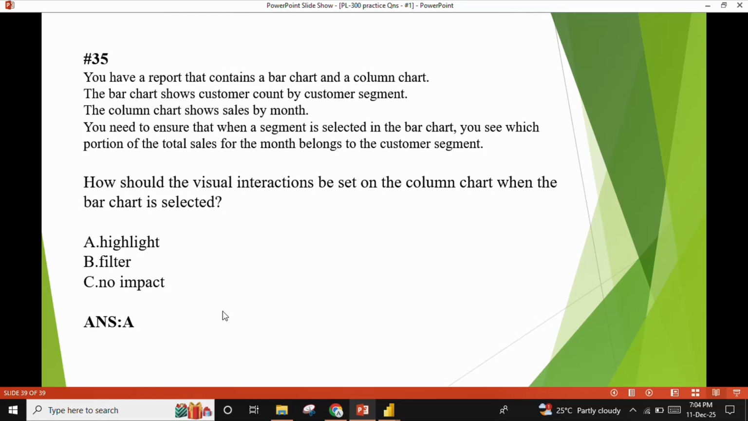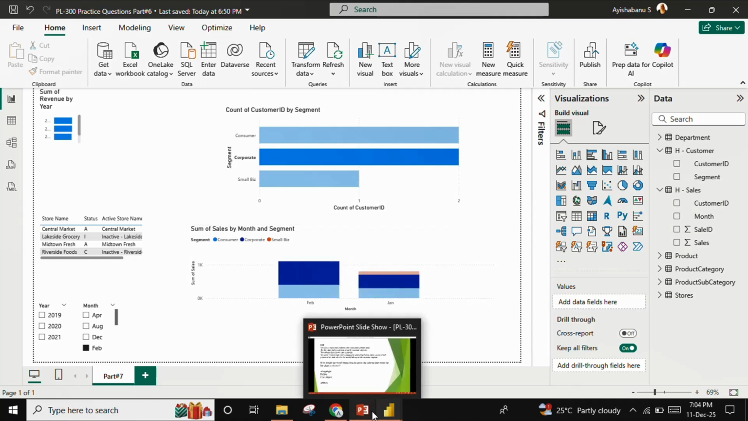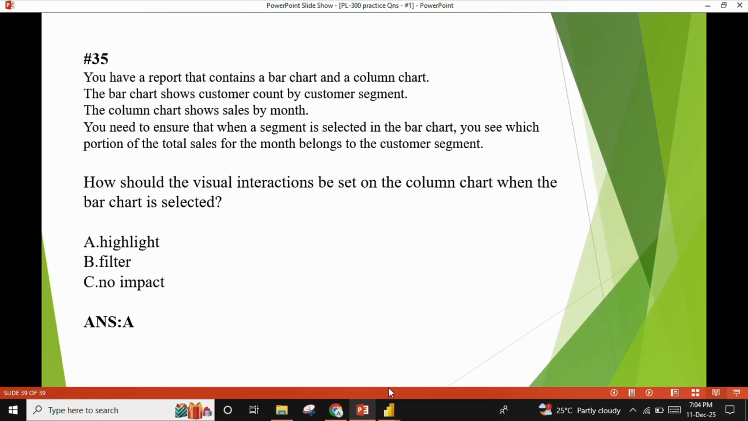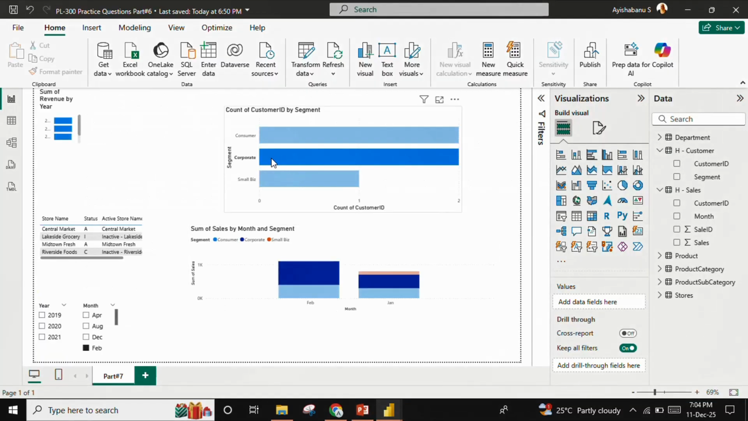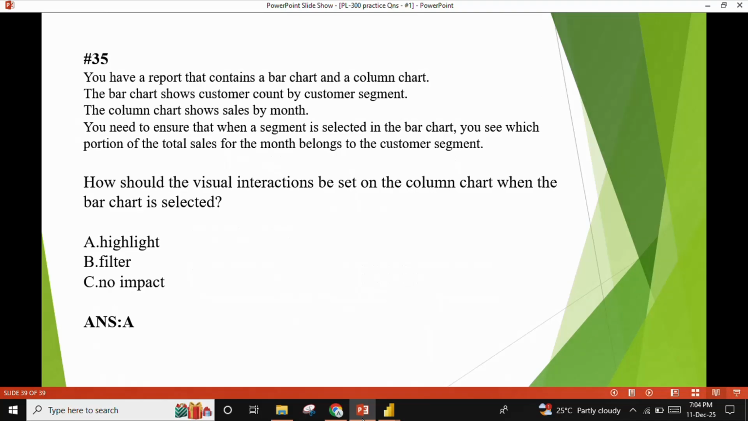Filter will not work because filter would not let you see the portion of the contribution. It will show only the filtered data, but the portion we can't see. No impact is also wrong. We have some impact. Here you can see these are all blurred, somewhat dull. Only the corporate contribution shows in a dark color. So highlight is the correct answer.